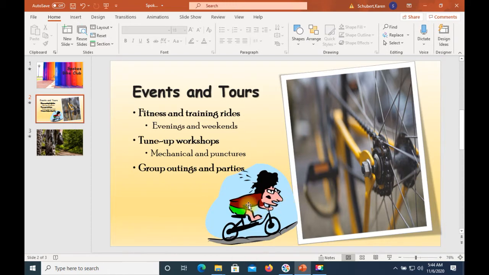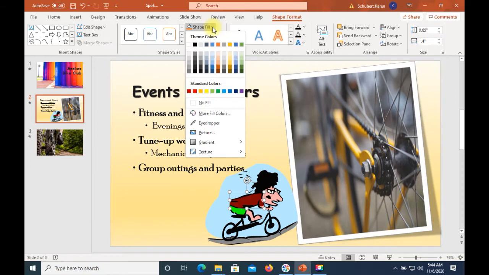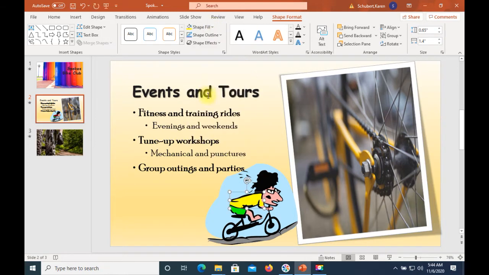and we will then click on the jersey. We will go to Shape Fill and select a yellow color. We will click on the front hub and select the same yellow. We will go to the rear hub and select the same yellow.